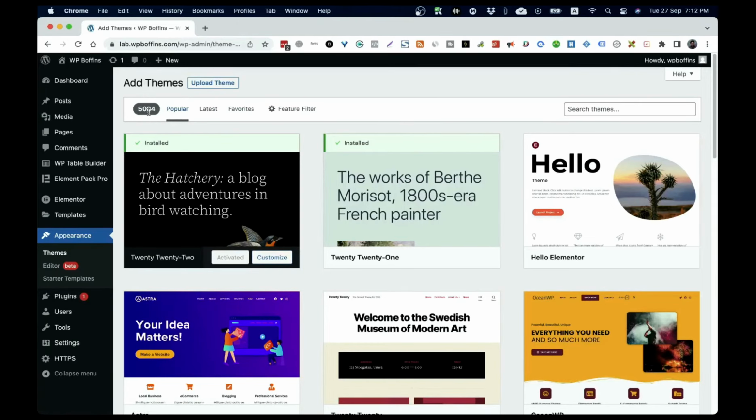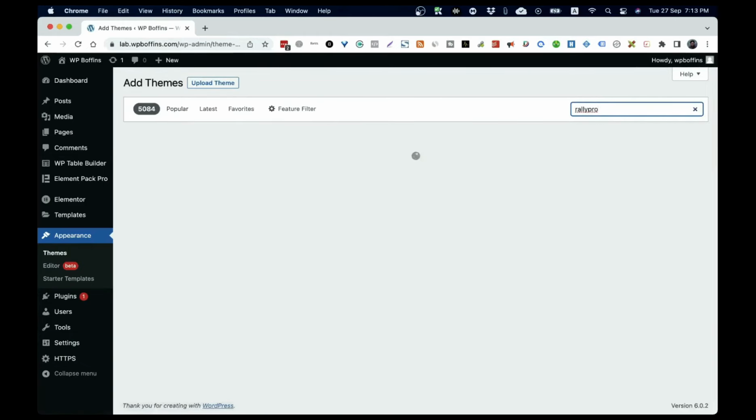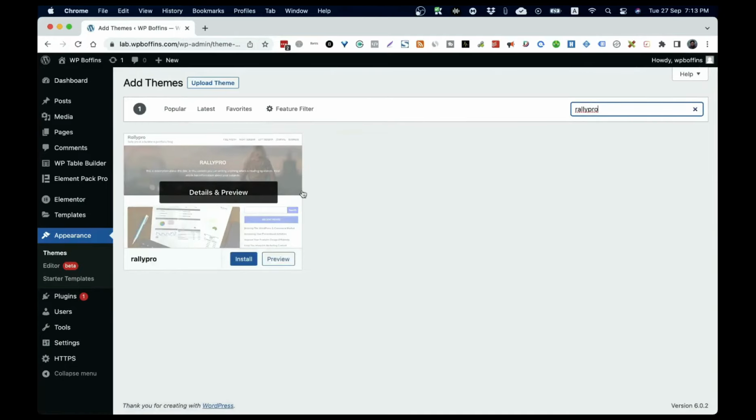At this moment, I have the most popular themes, 2022 and 2021, installed on my system. Then there is the Hello Elementor theme, developed by the Elementor team. Then Astra, OceanWP, etc. Okay, you can explore themes. Or you can search for themes, like I'm searching for a theme named Rally Pro. This one is a very good theme to start with, so I'm going to install it.